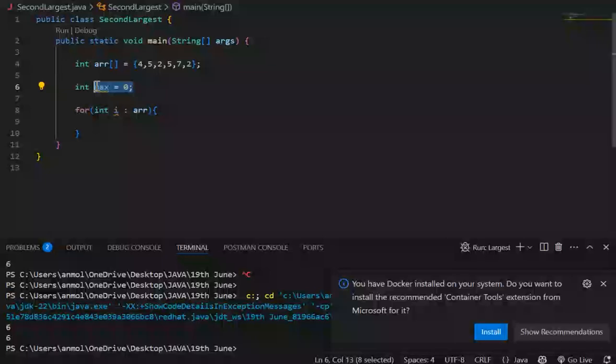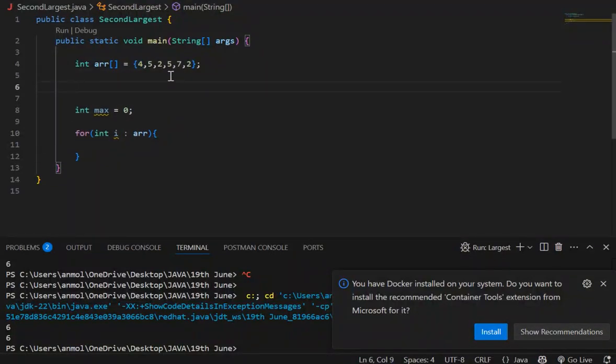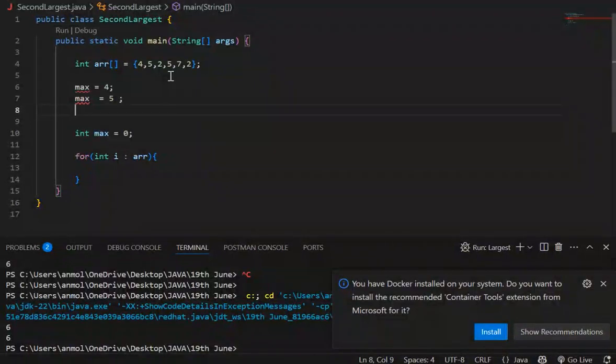If the element is greater than max, then max becomes that element. Here the first element is greater than max, so max becomes 4. On the next traversal, the next element is also greater than max, so max becomes 5. Then we check the next element; it is less than max, so we skip it. Next is 5, the max stays the same. Next is 7, so max changes from 5 to 7. Next is 2, we skip that.